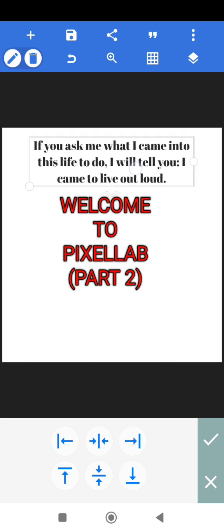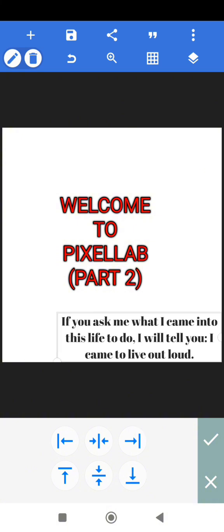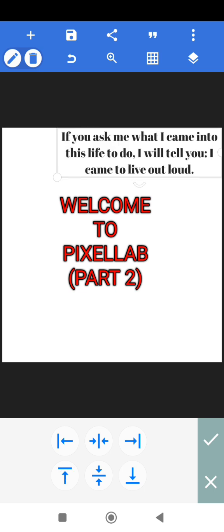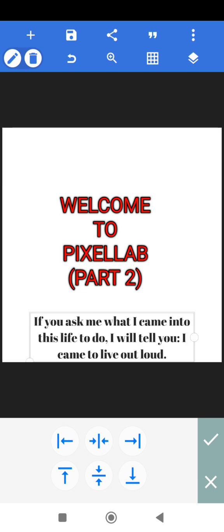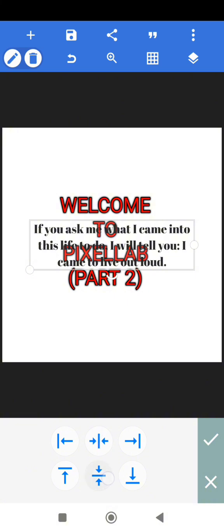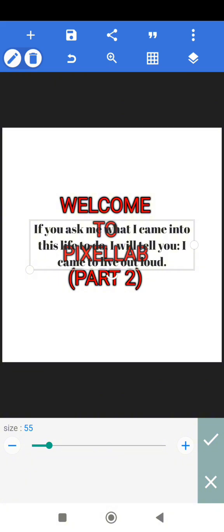So if it's here, let me click this arrow pointing down to take it down. You want to go right, click on the one pointing to the right. You want to go up, you want to go left, just like that. If you want to bring it to the center, click on these two at the middle, up and down. You can see them. So click good.